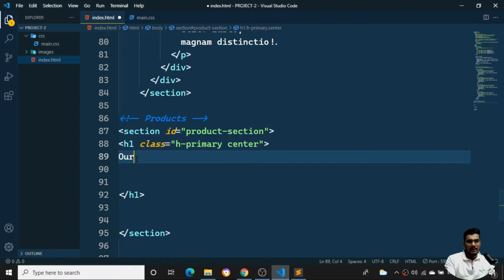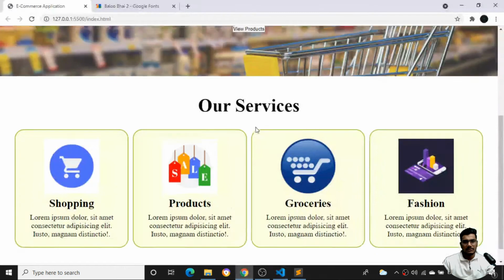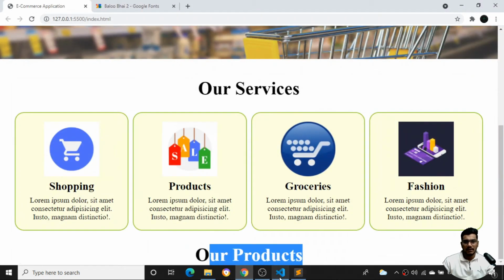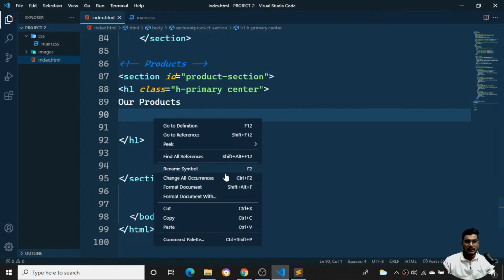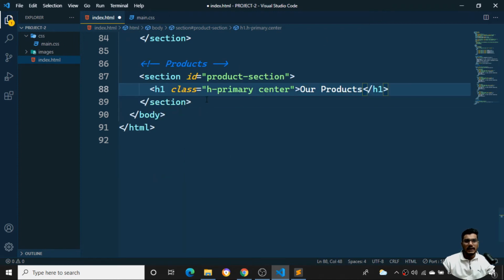Here let's give it as our products. I'll give the header as our products. Once I save, we can see our products is coming in this particular fashion. Once it is done, I'll right click and format the document. Then the header tag is done.